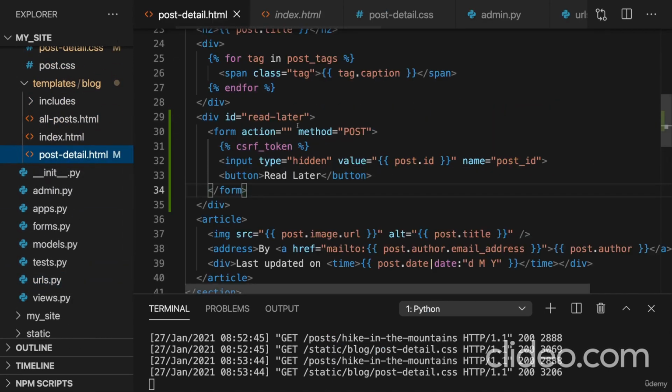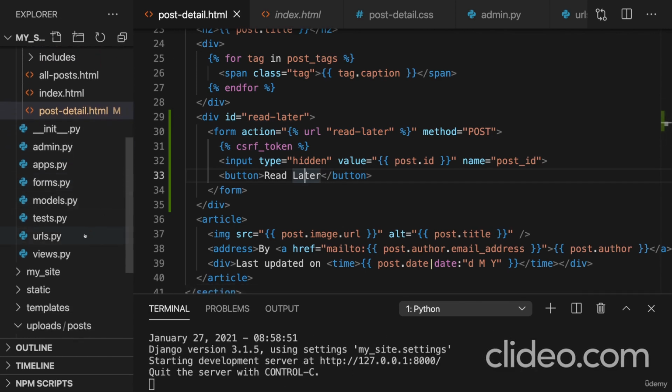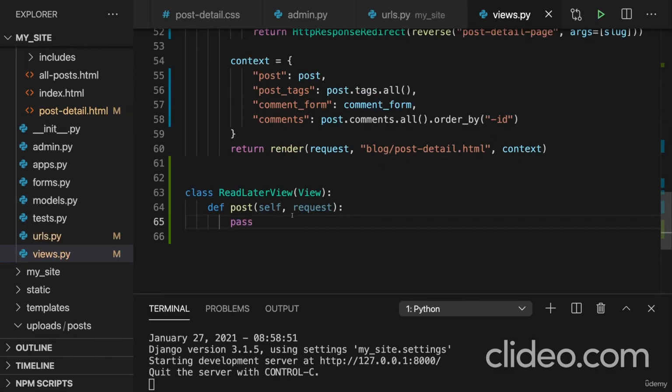In post-detail, we can now go to the form action, use the url tag, and point at this read-later URL, which I just added and named a couple of seconds ago. Now that is all wired up, and now let's work on the view to successfully add this post to the read later list.